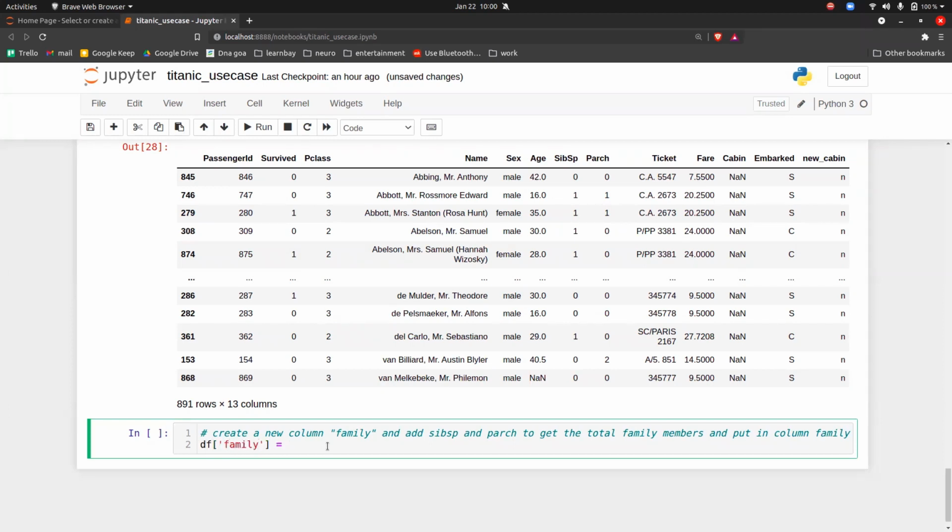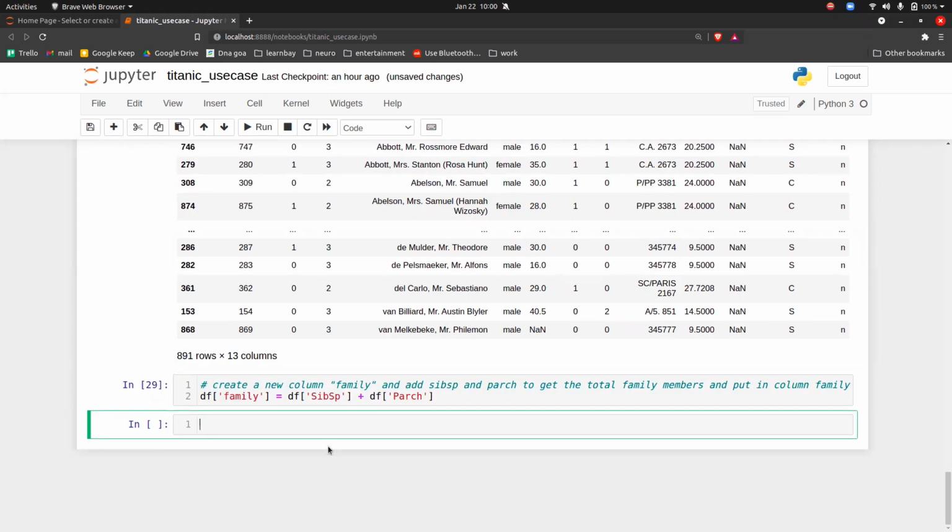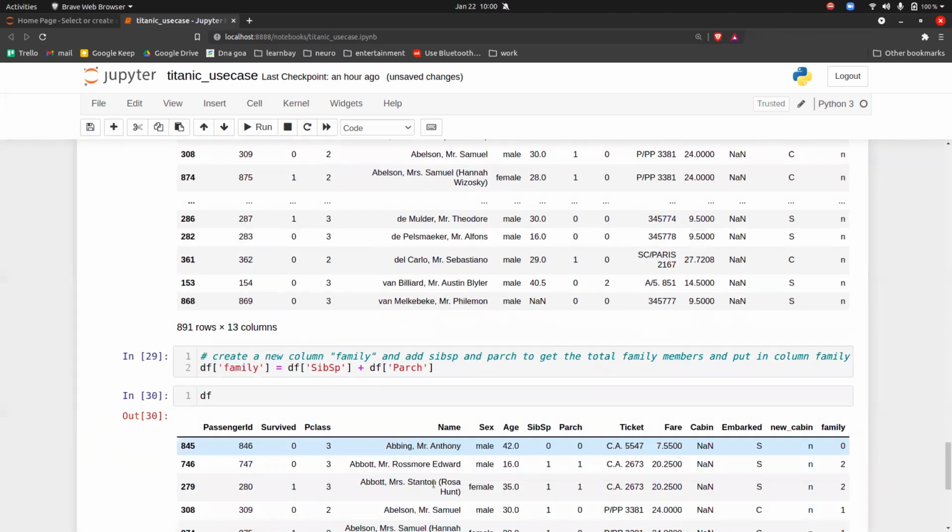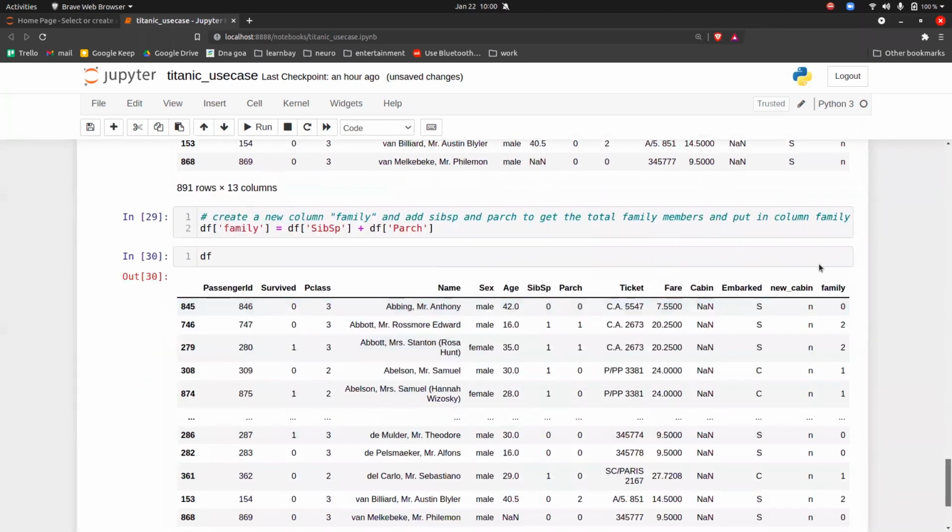equal to, what you have to do is add the two columns. So df of SibSp plus df of Parch. Execute it, df, and you will get one more column as the family column.